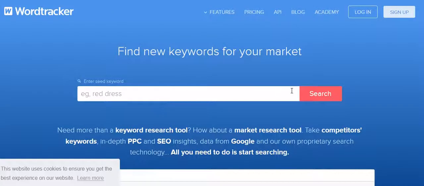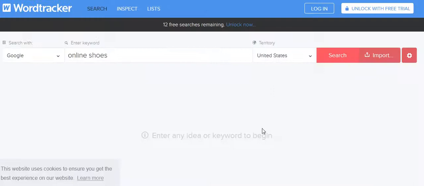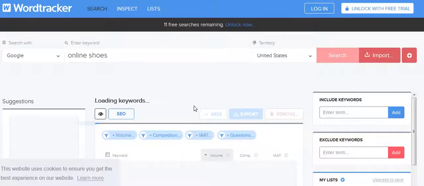Okay, here it is. So friends, for example, I will show you keyword research for a very generic and simple keyword. Suppose we'll go for online shoes. Okay, here it is, and let us see what variations it will provide. Okay, it is fetching keywords.